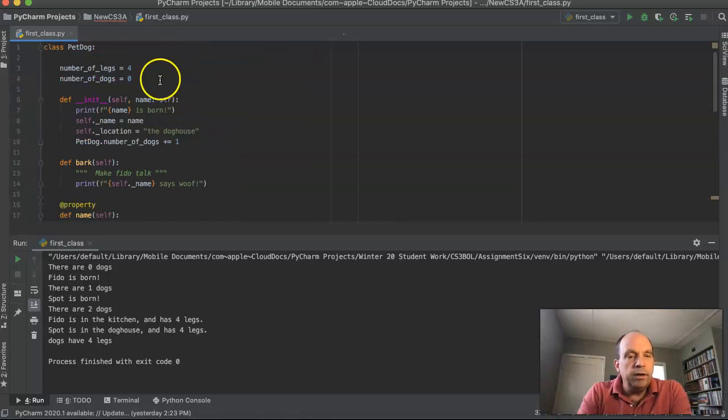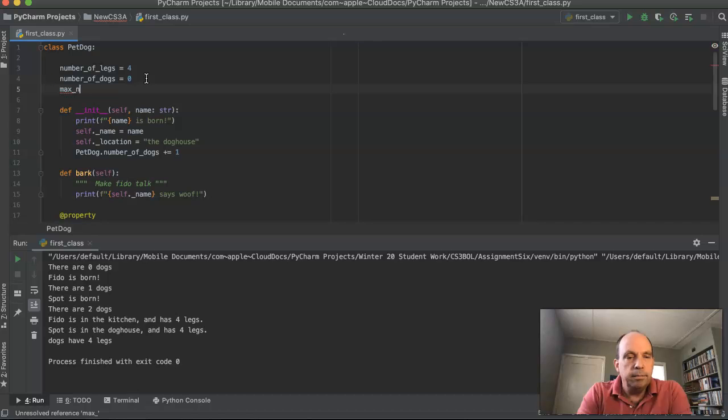Another reason we might want to use a class attribute is to create a sort of global value in the class, like max name length. We'll suppose that all dogs in our world have to have a maximum name length of 10, and we can protect that in the constructor.